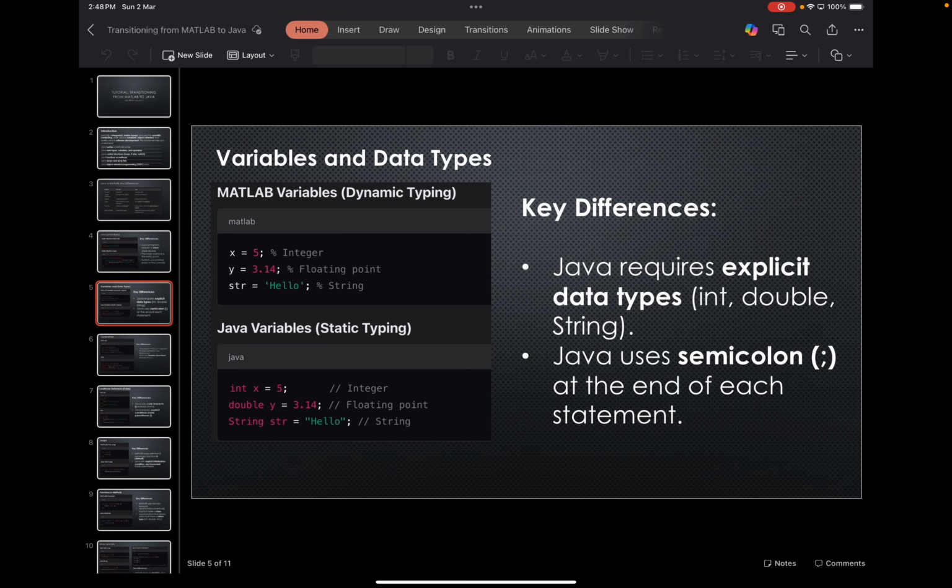Your explanation is quite comprehensive. You might also emphasize the importance of using proper naming conventions for variables and the concept of variable scope in Java. This will help students write cleaner and more organized code. Otherwise, you've covered the essentials very well.